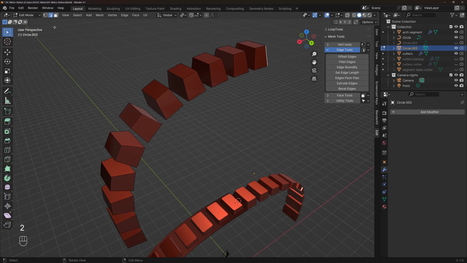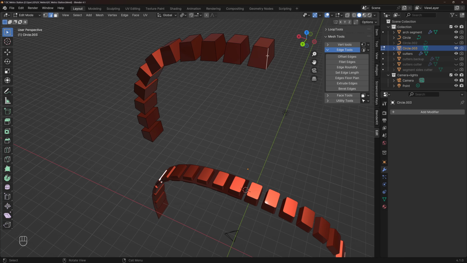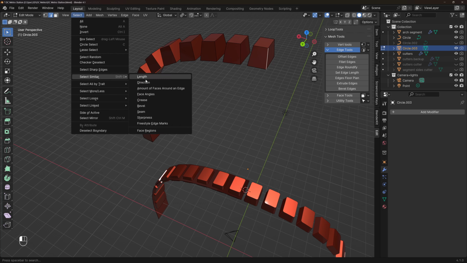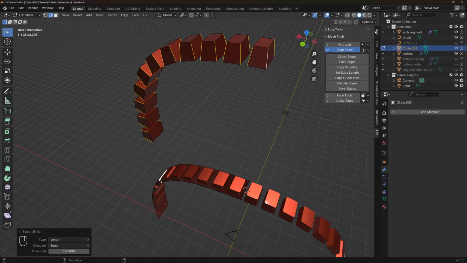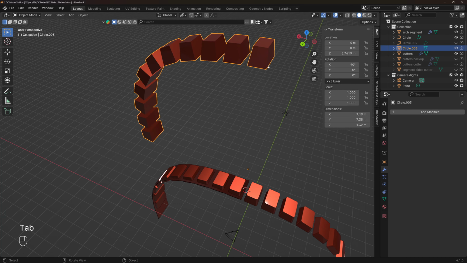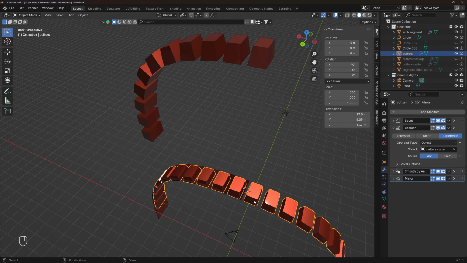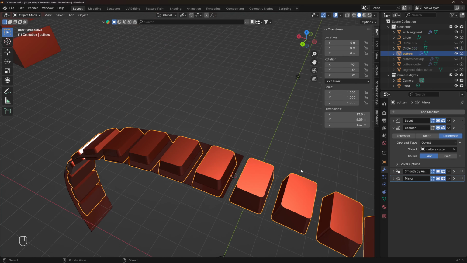I'm going to select with edge selection one of these edges, select similar length, and in the side panel item, set the bevel weight to 1. So from here, let's take a look at the finished result.